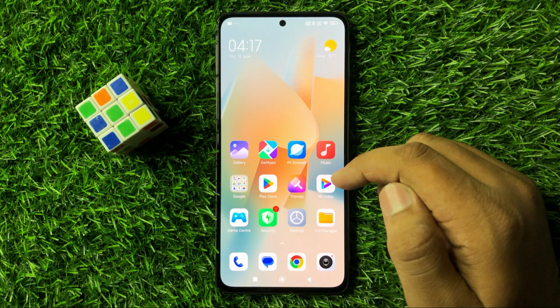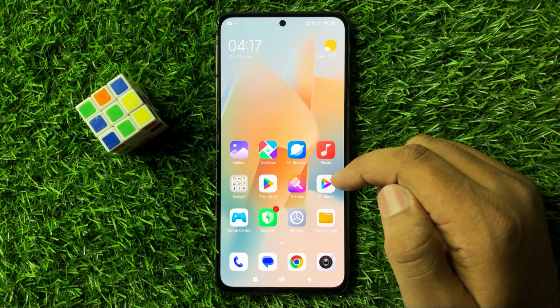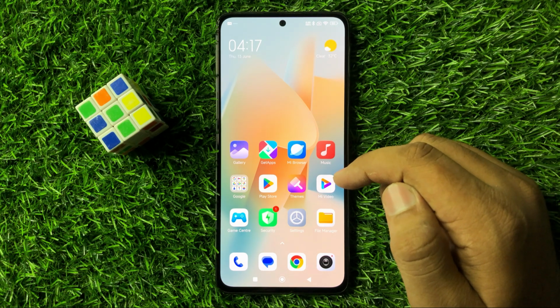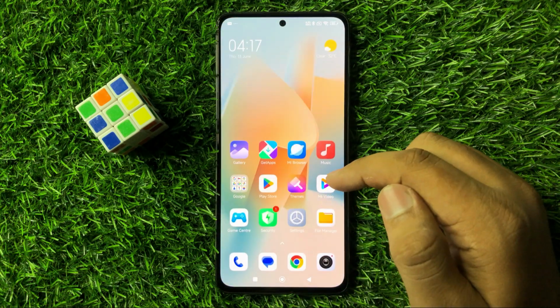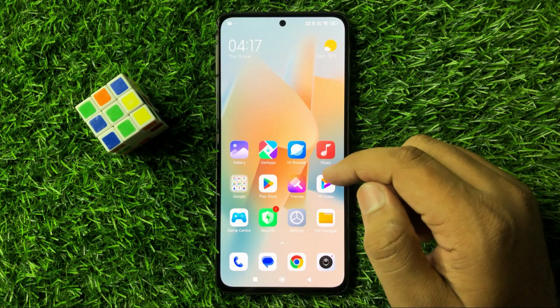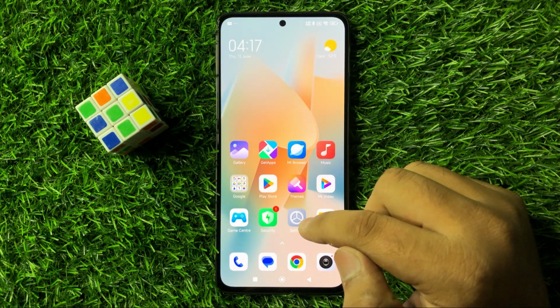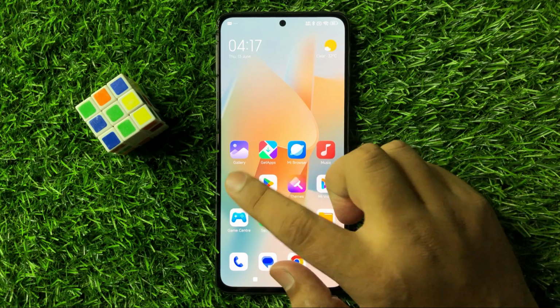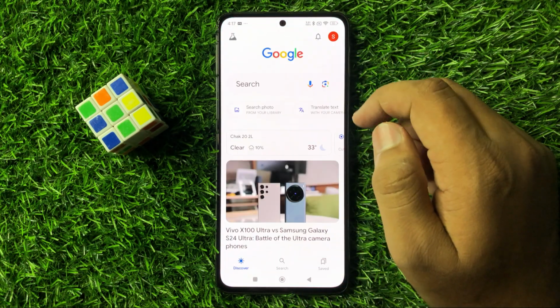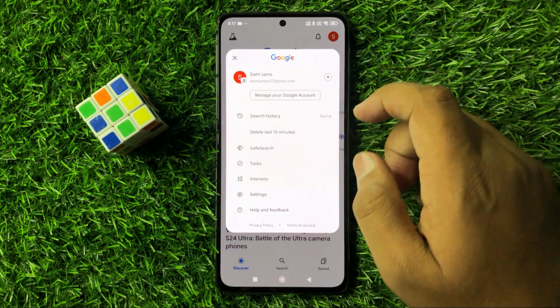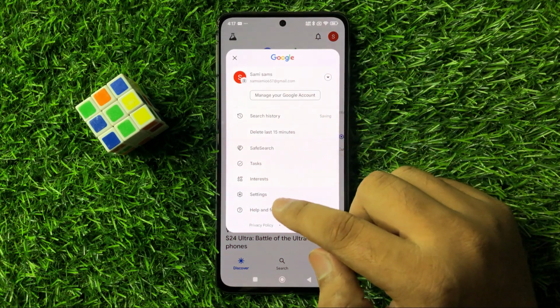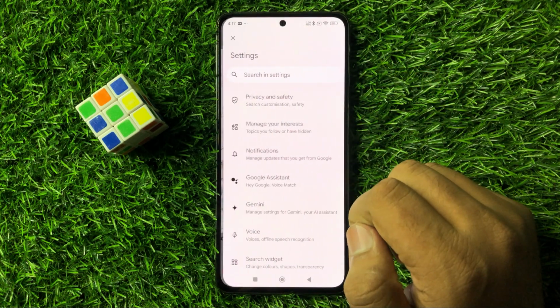In this video I will show you how to activate Hey Google on Redmi Note 13R. So first of all, open the Google app and then click on your profile icon and then click on settings.